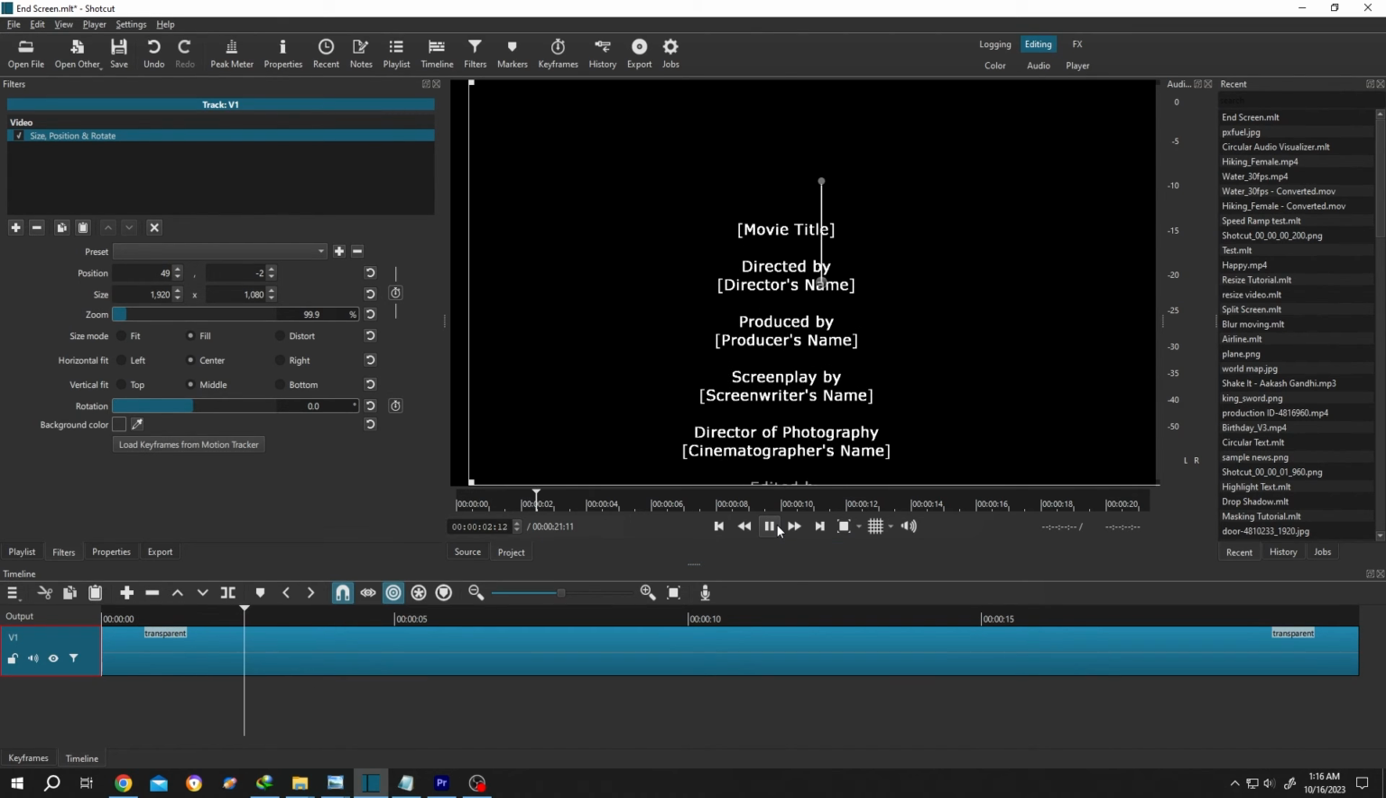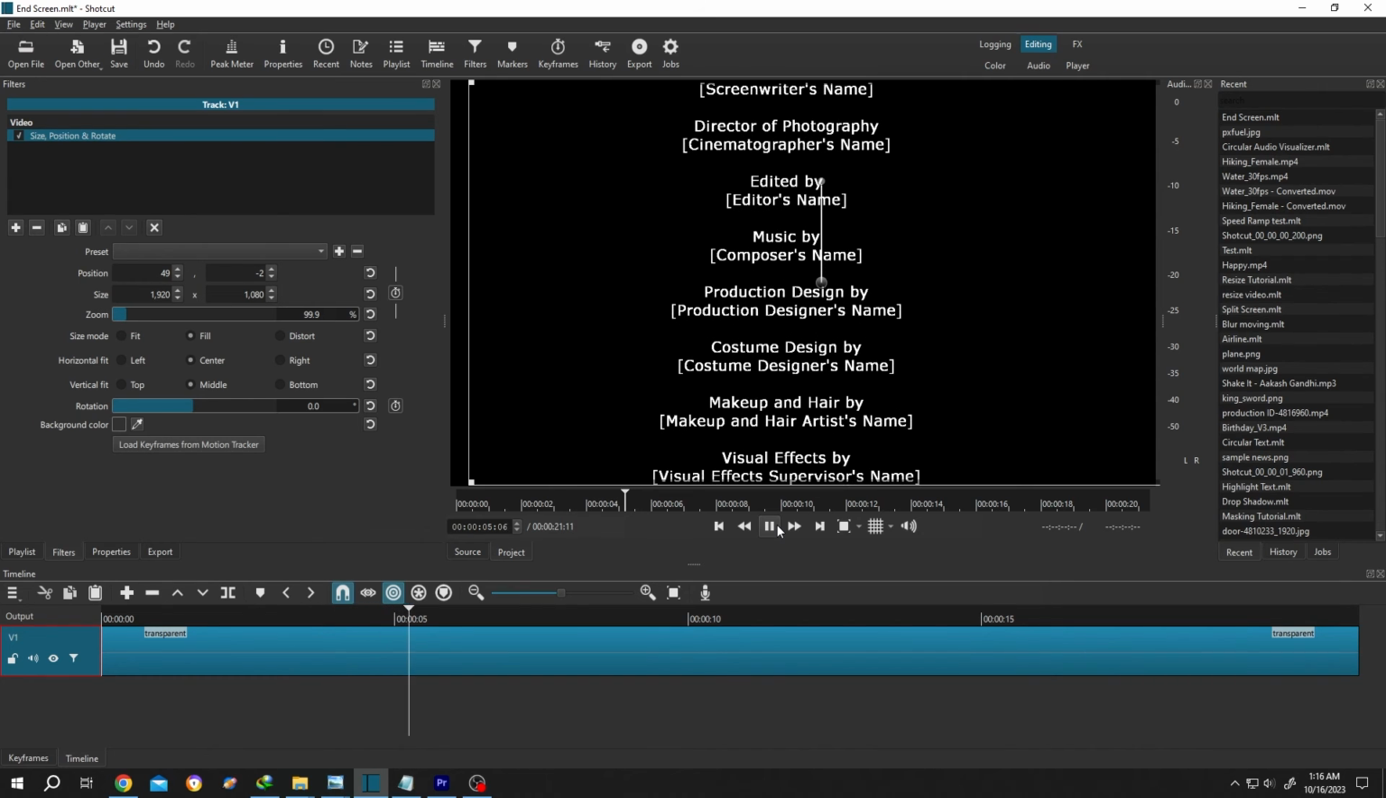So guys, that's how easily we can make an end credit scene or vertical scrolling text in Shotcut.